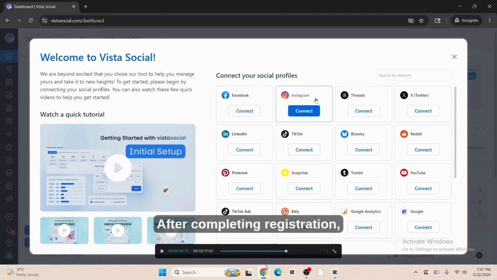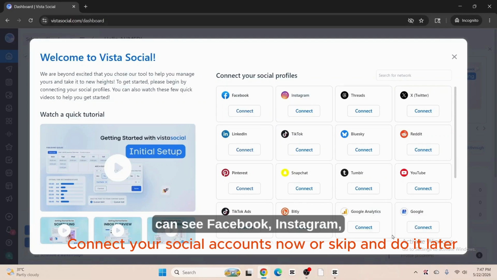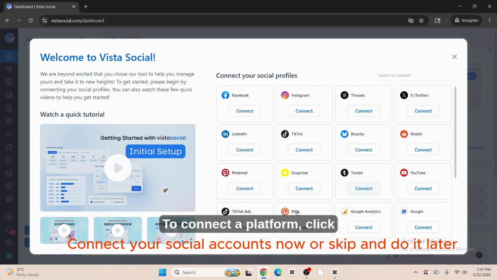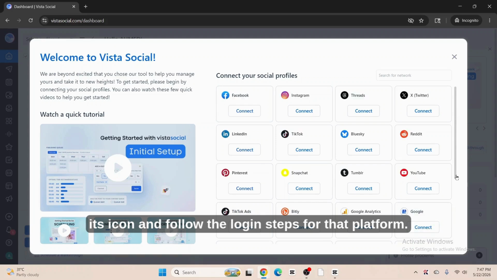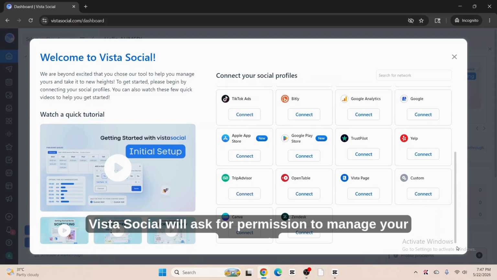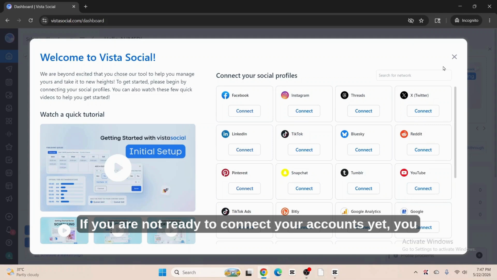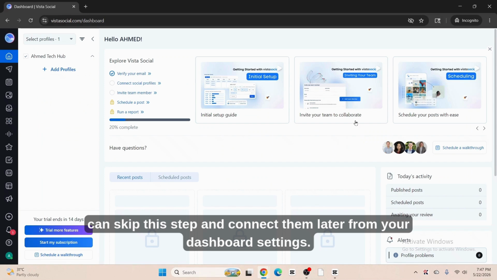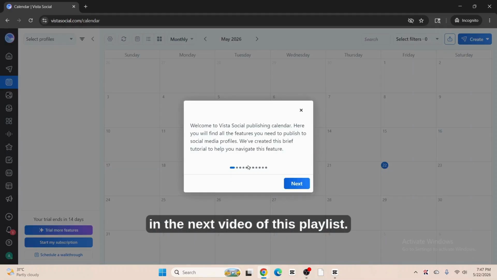After completing registration, Vista Social shows you all the social media platforms you can connect. You can see Facebook, Instagram, LinkedIn, TikTok, Twitter, YouTube and many more. To connect a platform, click its icon and follow the login steps for that platform. Vista Social will ask for permission to manage your account. If you are not ready to connect your accounts yet, you can skip this step and connect them later from your dashboard settings. I will show you how to connect accounts in detail in the next video of this playlist.